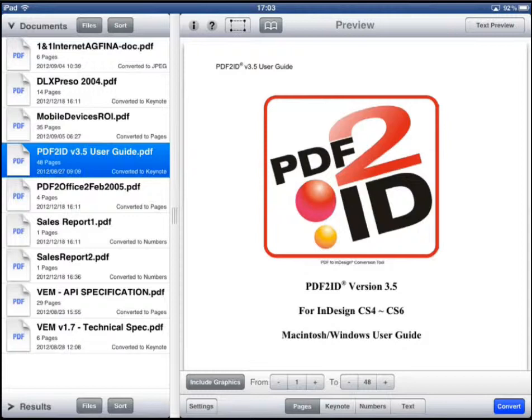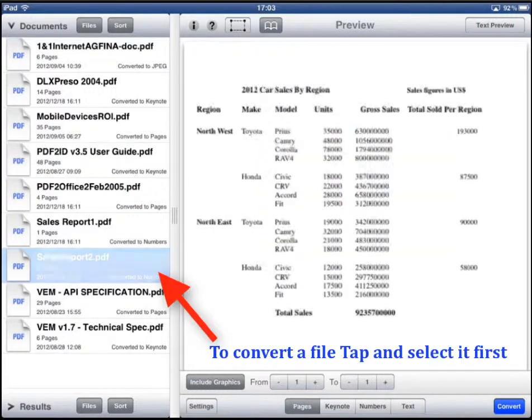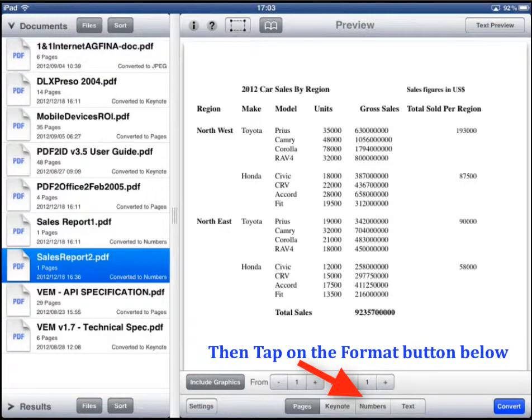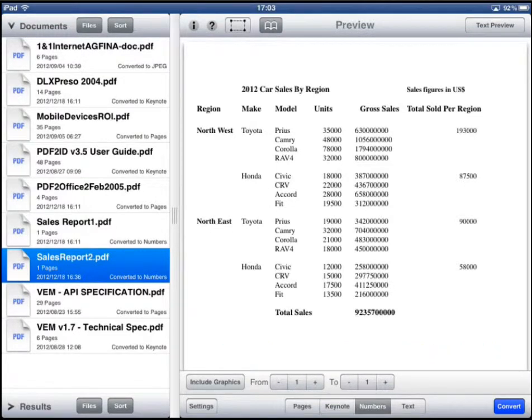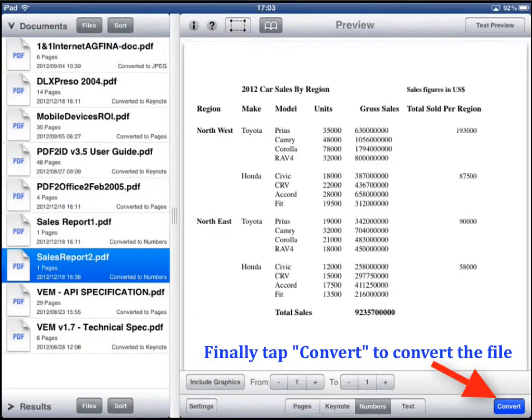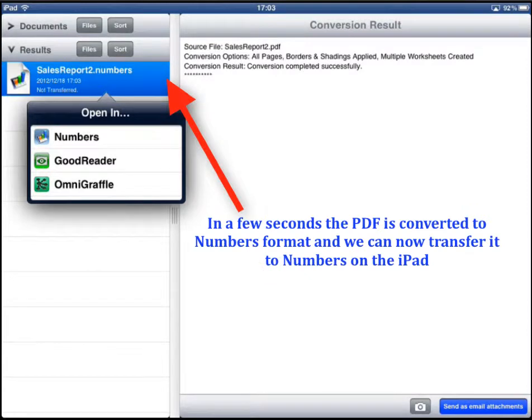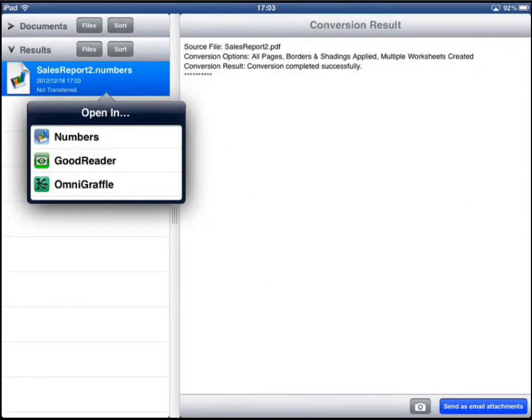To convert a file, we simply have to tap to select it, then tap on the format button, and in this case we want to select Numbers. We tap on the Numbers button. Finally, we want to tap convert. PDF2Office starts converting the file, and in a few seconds, we now have a Numbers file. Notice how PDF2Office automatically changed the view and selected the converted file.